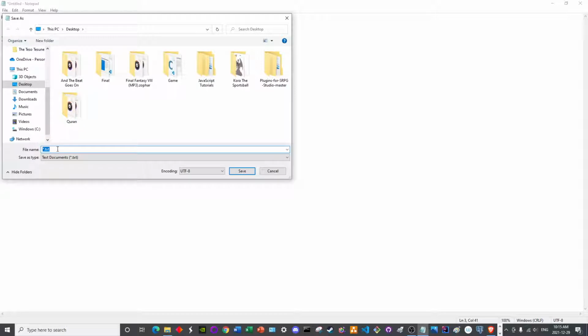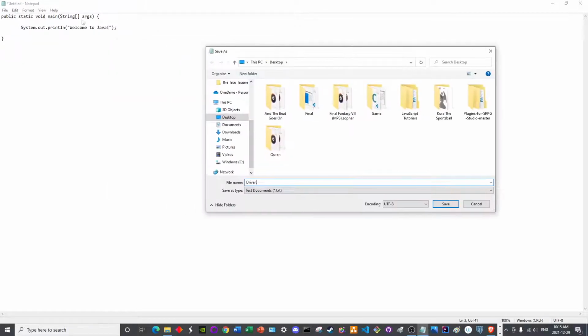So this is what we refer to as source code from the previous video. This is known as the source code, which will be transformed to bytecode, and then from bytecode to machine code. So I will save this on the desktop, and I will call it, let us say, Driver. In Java, Driver is the name of the class that has the main method. If a class has a main method, it is referred to as a driver class.